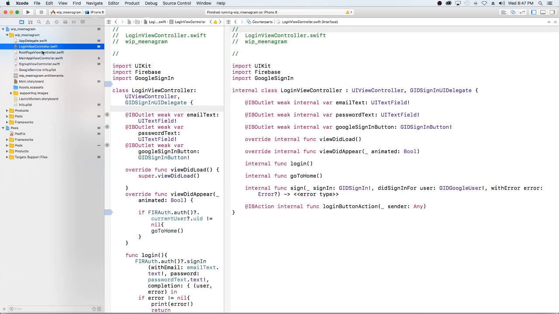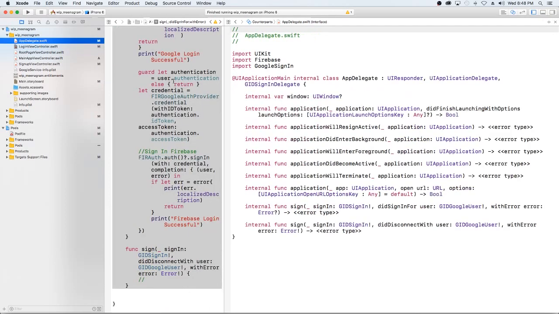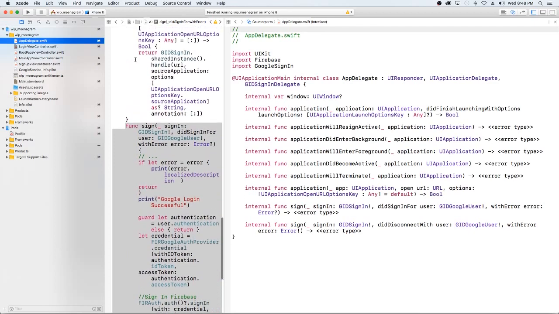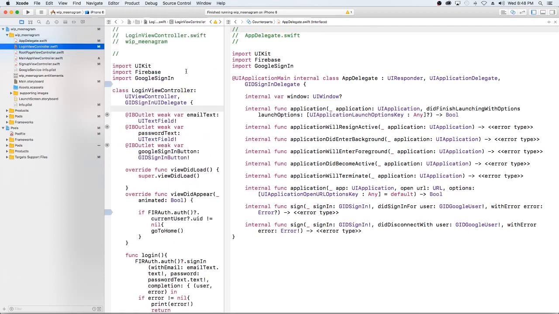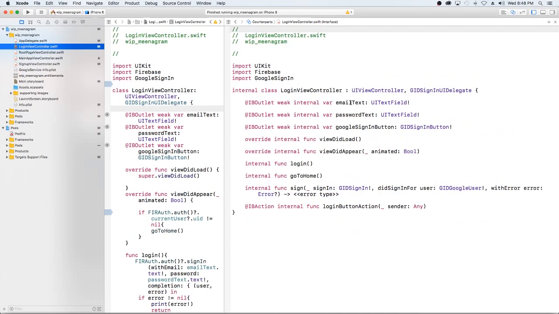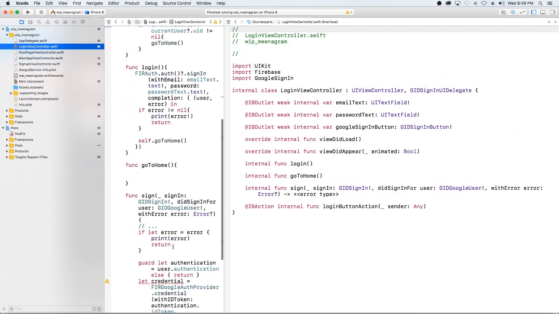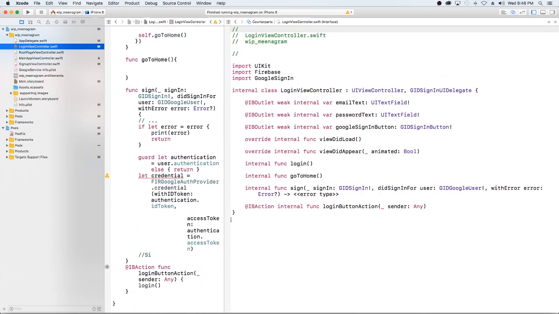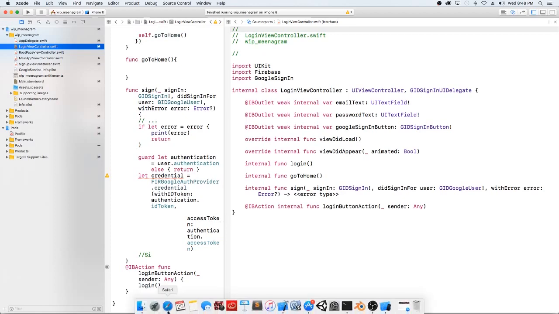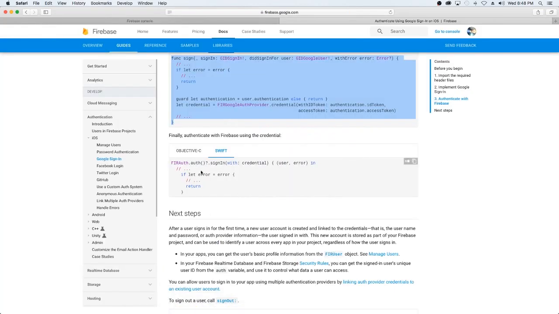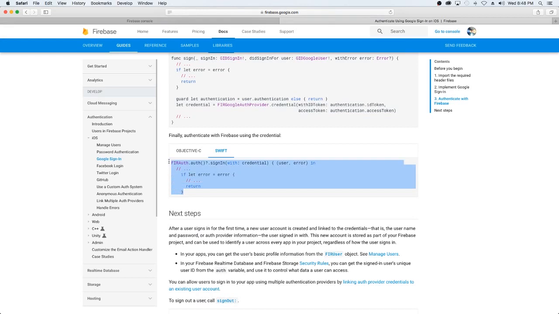So my app sign in delegate, UI sign in delegate. Okay, well, whatever. So now that we have all that information, we're going to use that to sign into Firebase. So just copy this.